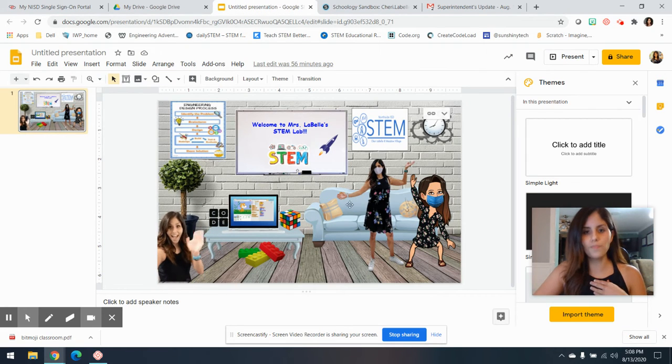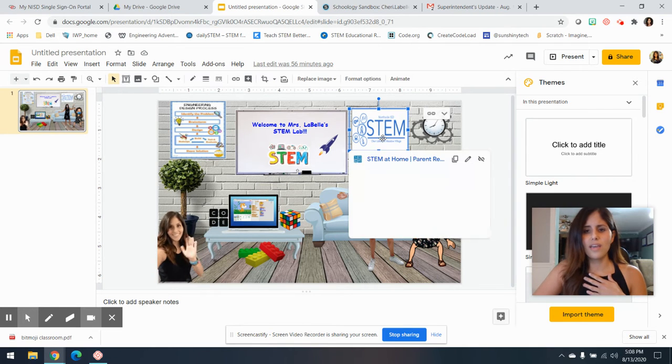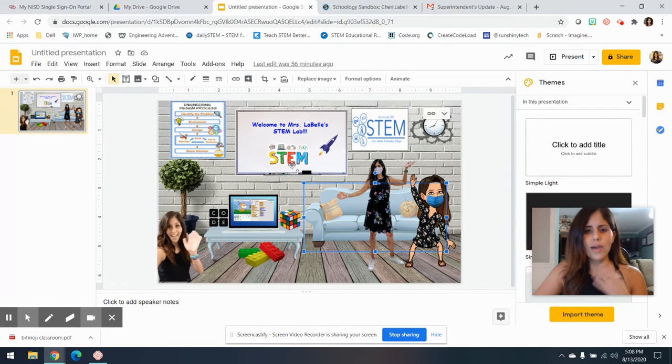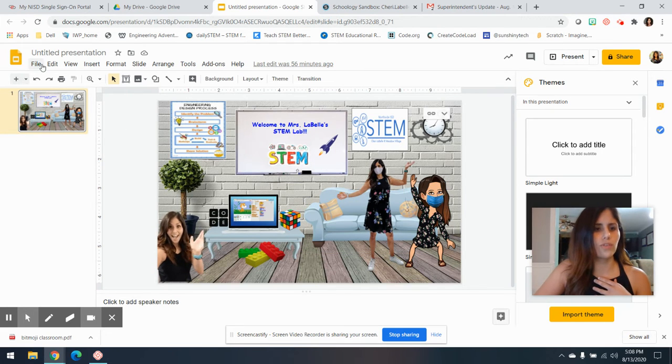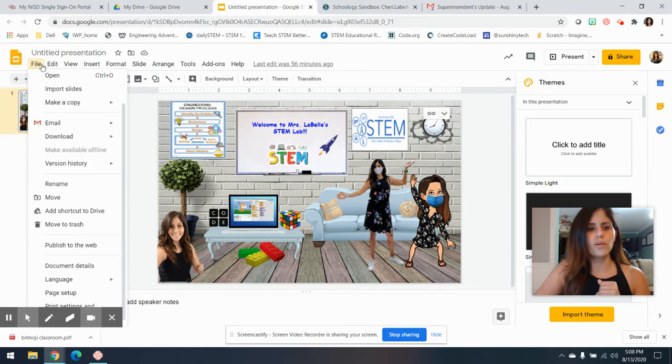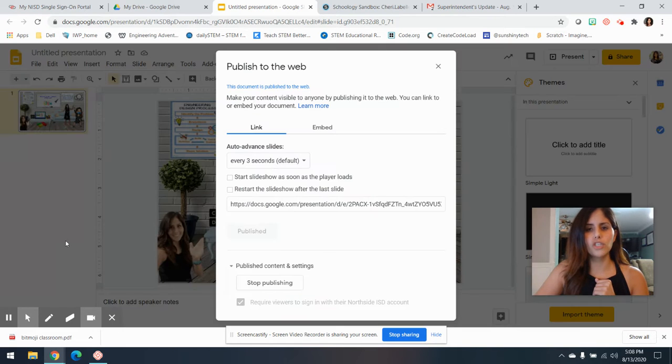All right, if you're interested in getting started, first off, of course, you'll want to have your Bitmoji classroom. Mine is just pretty basic. I created it quickly, so I want to go back and update it, but I put some different resources in, so we're just going to go with this one for now. All right, so first we're going to go to File, Publish to the Web.